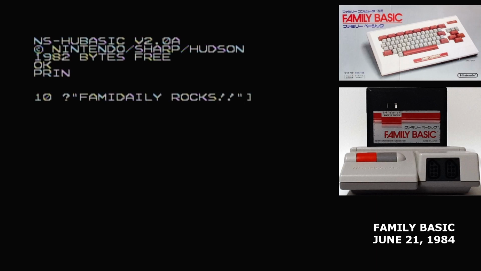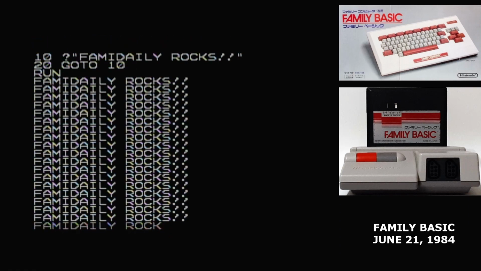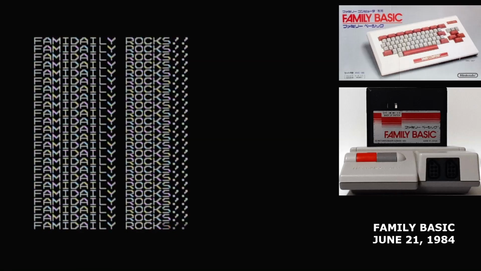BASIC, for those people fortunate enough to not be familiar with the concept, was designed as a programming language for beginners. And so throughout the 80s, you had a lot of computers, and even game consoles, that offered versions of BASIC. I cut my teeth on Commodore 64 BASIC, for example.